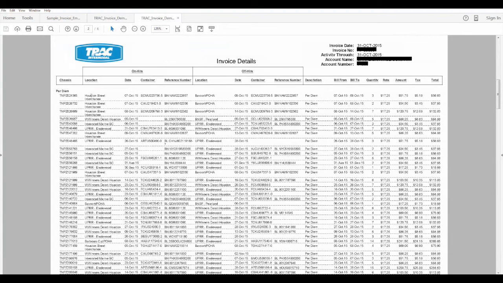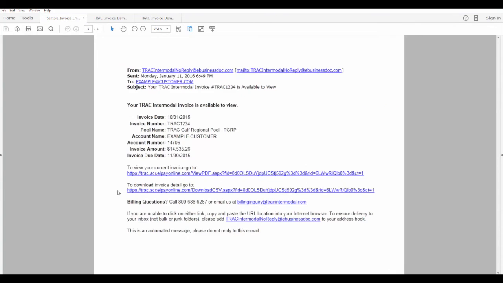The remaining pages of the PDF give an overview of the invoiced usage activity. Please keep in mind, all of this data is more accessible through the CSV file, and this is only a summary view. Let's go back to the email and open the CSV file.